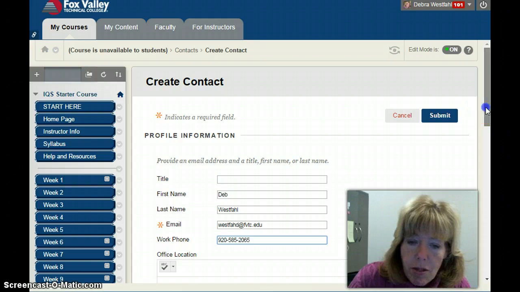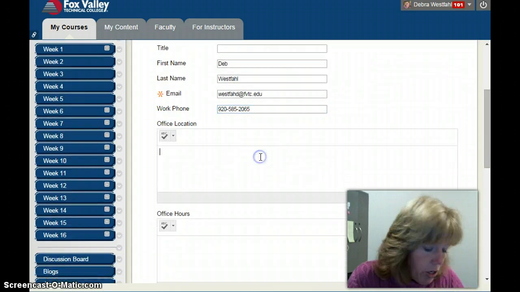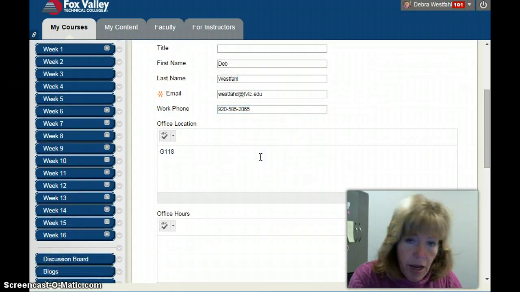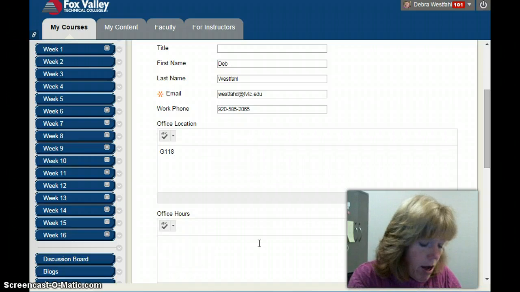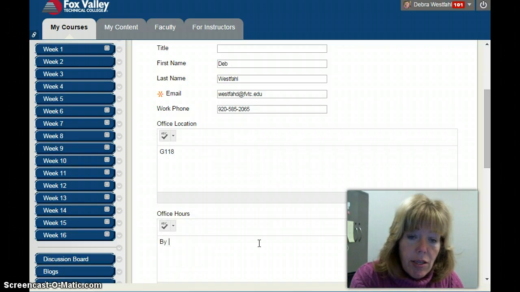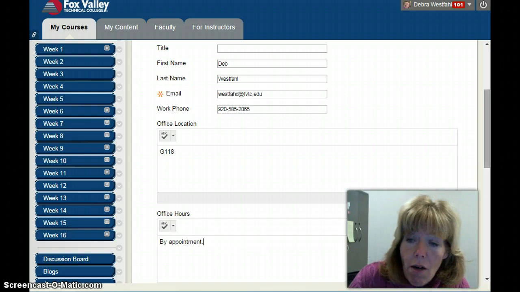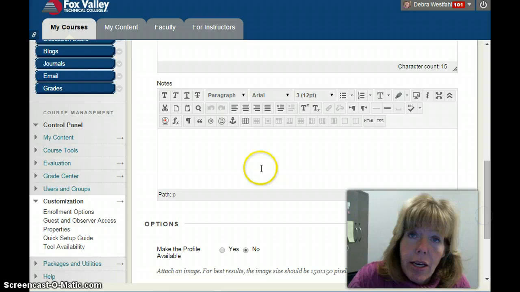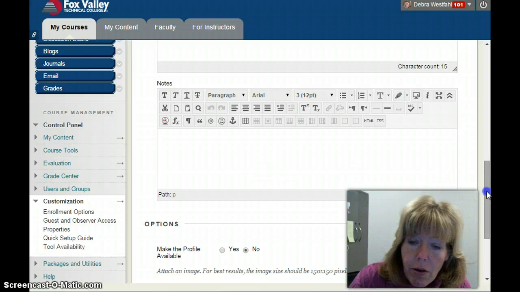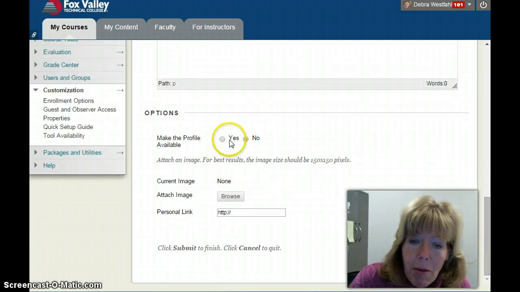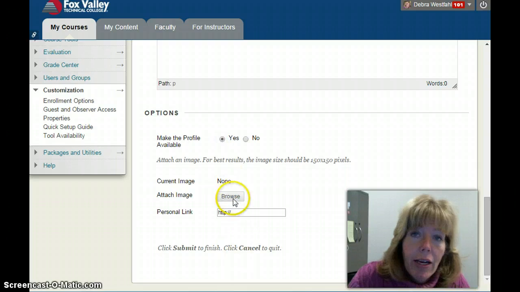So you can see what's available. You can put your location, your hours. Now I'm only available by appointment, so that's what I put, but you could post your office hours and then any notes you want to share. And there's also, we want to make it available, you can add a picture.